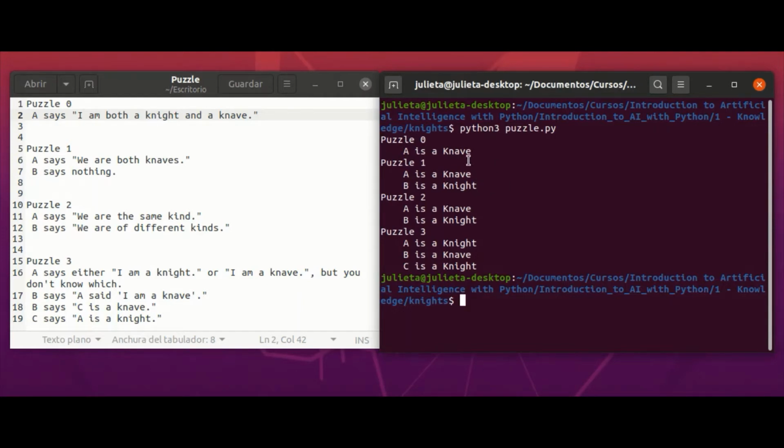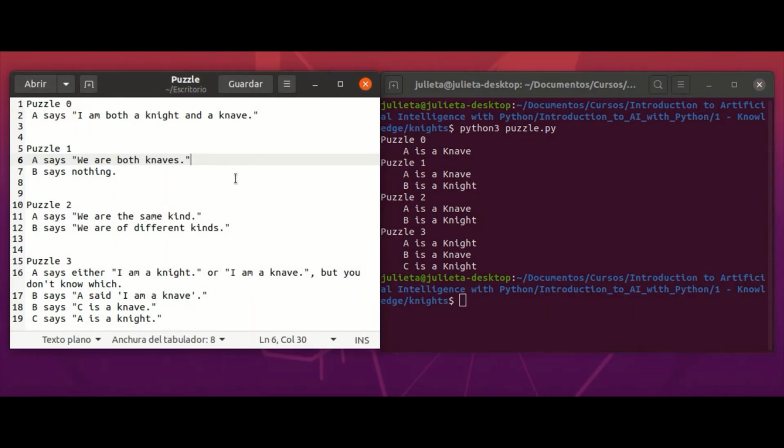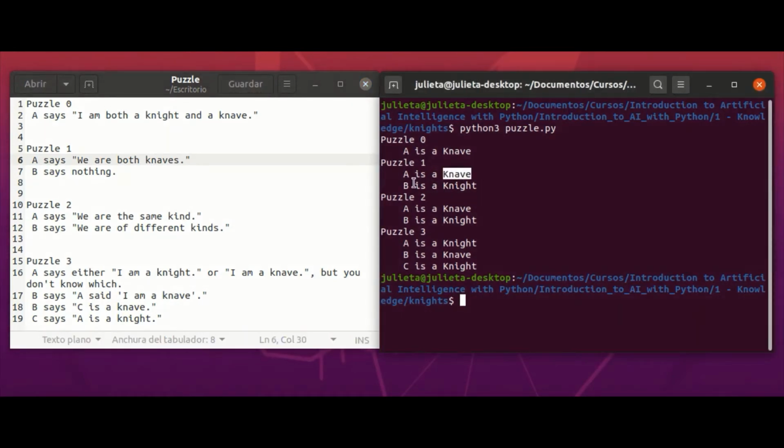Then we have puzzle 1. Puzzle 1 has two players, A and B, but only one sentence. The sentence is A says, "We are both knaves." If we introduce this in the AI, the AI is going to tell us that the player A is a knave and player B is a knight.